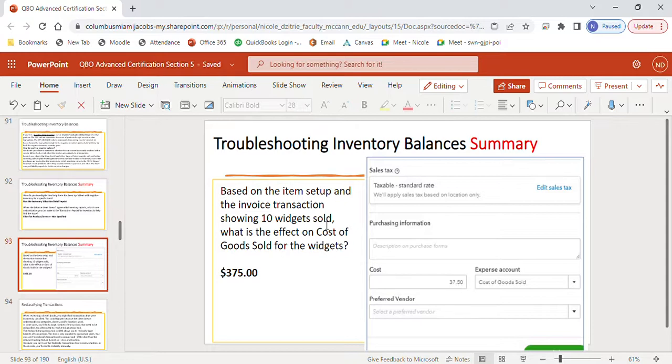So if you sold 10 widgets, what would be the cost of goods sold for those widgets? Well, you would just simply multiply 10 times each item. Each item, the cost of goods sold is $37.50. So that times 10 is $375. So the total cost of goods sold for that invoice that says you sold 10 widgets would total $375.